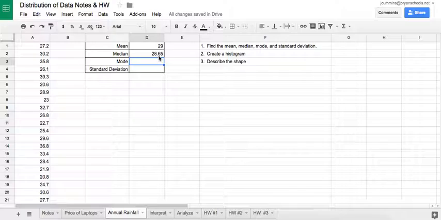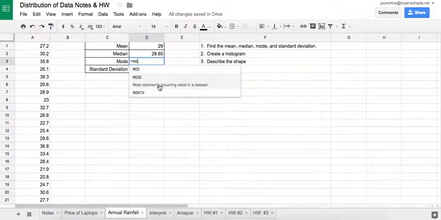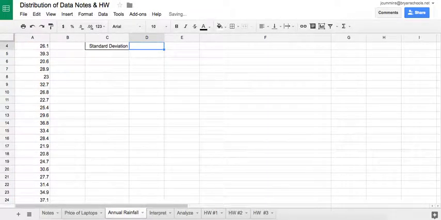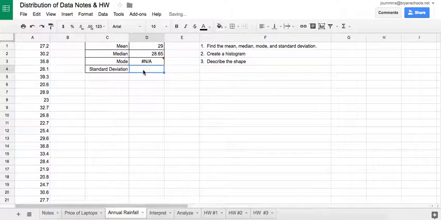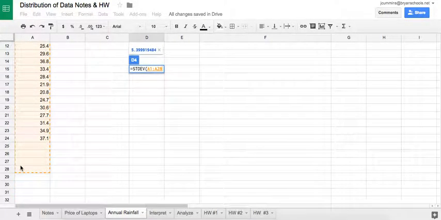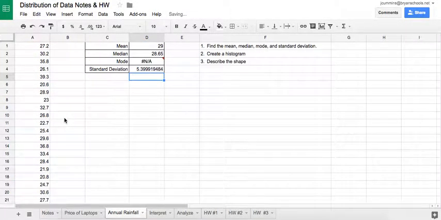Hit equals, start typing median, highlight your data, and hit enter. Median is 28.6. Notice how close those are together. So that might suggest to us that it's a normal distribution, we'll see, a symmetric distribution. Mode: no mode. And standard deviation: standard deviation is 5.4.